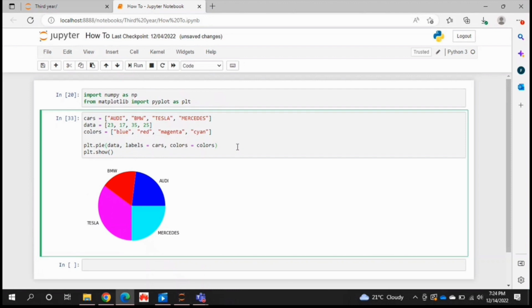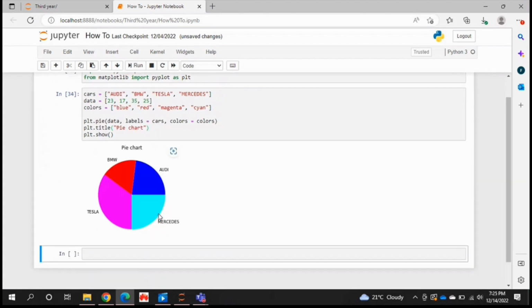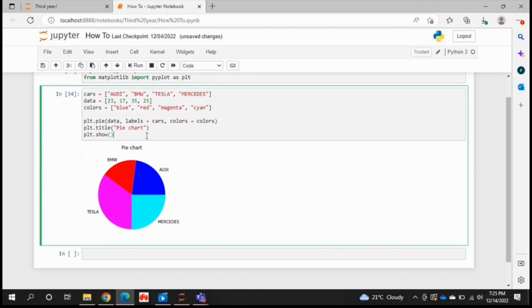And then you can obviously label your pie chart with plt.title. And that just gives your pie chart, it should be inverted commas, but yeah, that just gives your pie chart a title. So there you have it, guys.